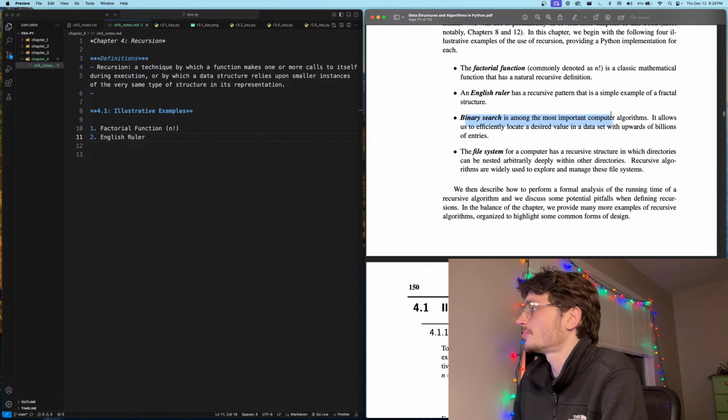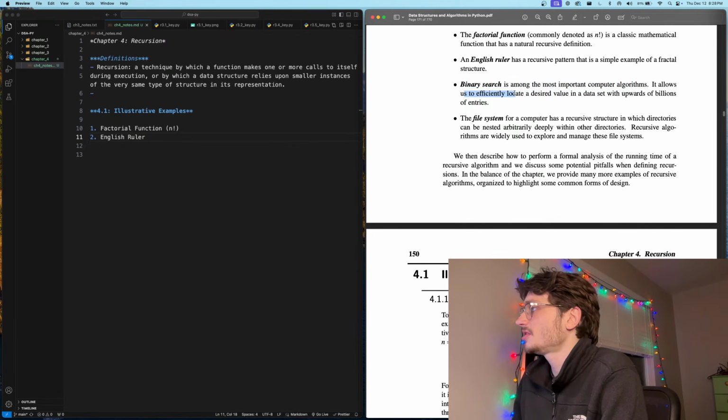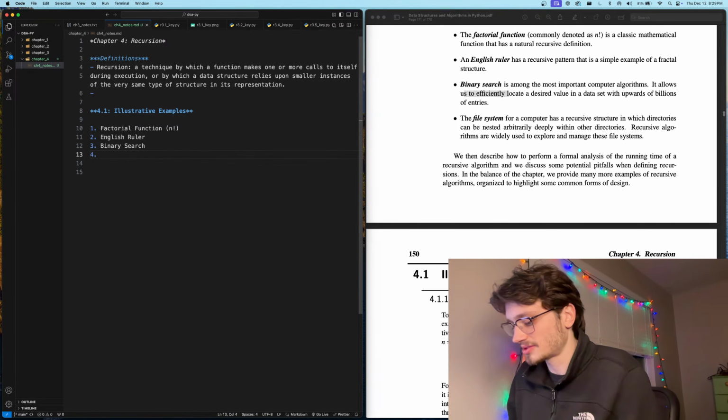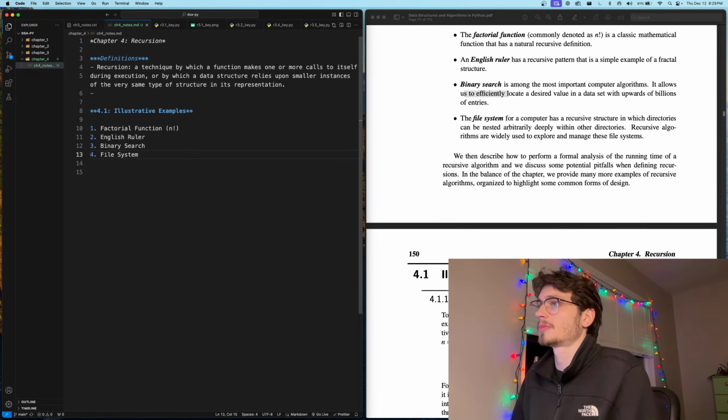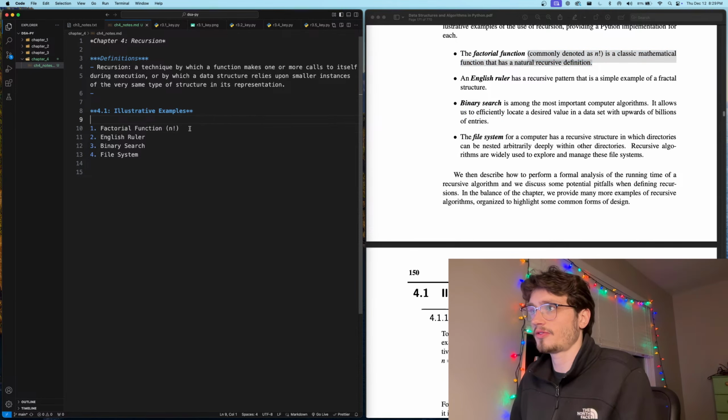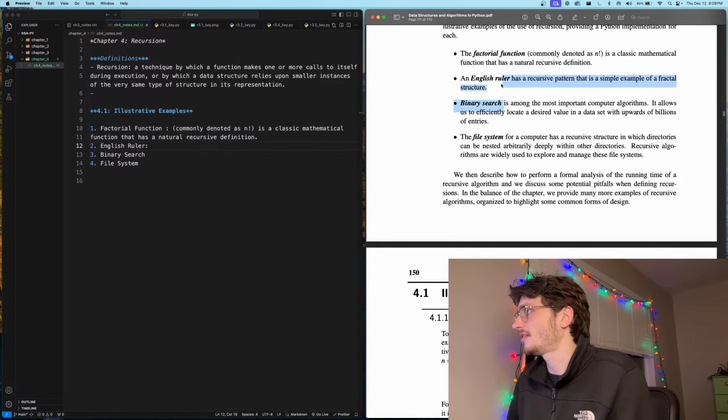Binary search is among the most important computer algorithms. It allows us to efficiently locate a desired value in a dataset with upwards of billions of entries. So 3 would be binary search. And 4 would be file system. I'm just going to copy these definitions in here for the sake of just having some formal definitions. I like these as a recursive pattern and structure. I like that.